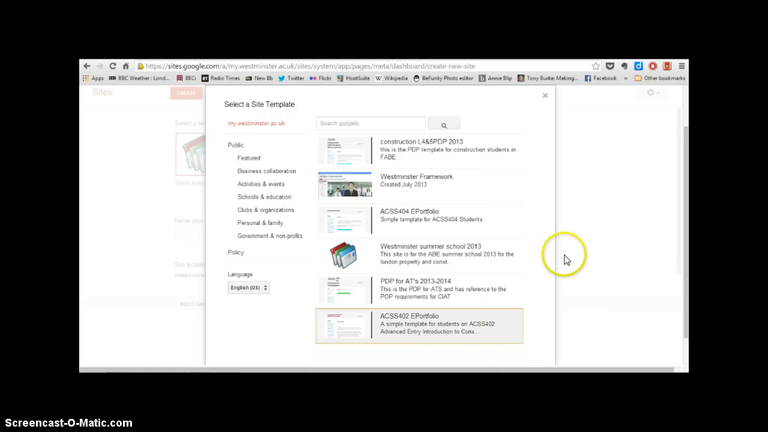There are two in particular that I'm going to draw your attention to. One is for students on ACSS 404 and one is for students on ACSS 402. Now, the two templates are almost identical, but there are some very small differences in the requirements for each module. So obviously the templates differ in that respect. For the purposes of this screencast, I'm going to base the rest of the presentation on the ACSS 404 template, but for students on ACSS 402, the procedure is exactly the same.